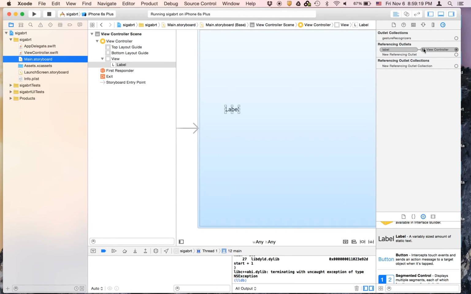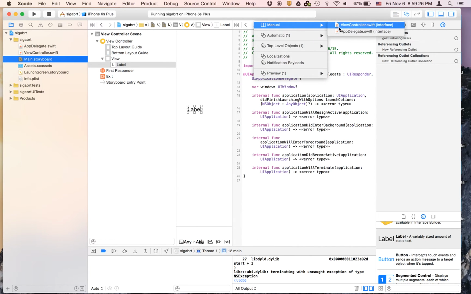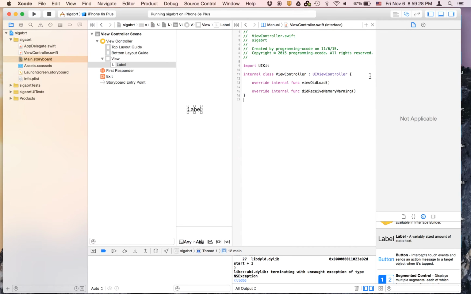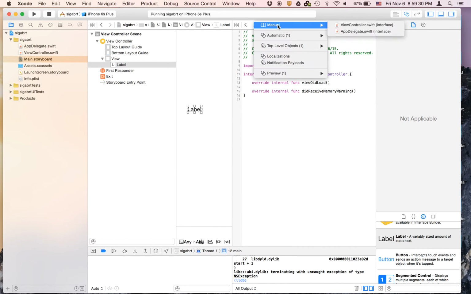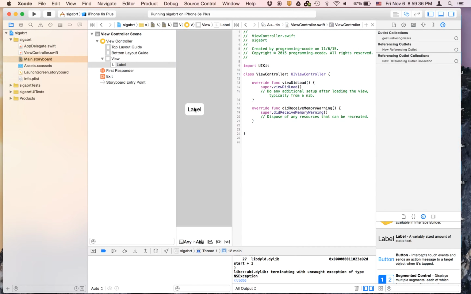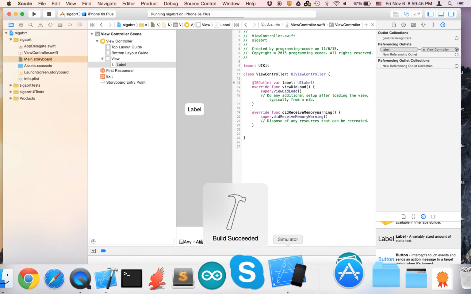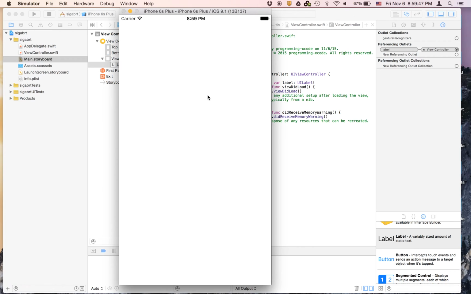To solve the problem, we are going to get rid of this outlet and create a new outlet. This will be the ViewController.swift. Then create a new referencing outlet, drag it on, and we're going to call it label again, and then it will not give us Sigabrt, as you can see.